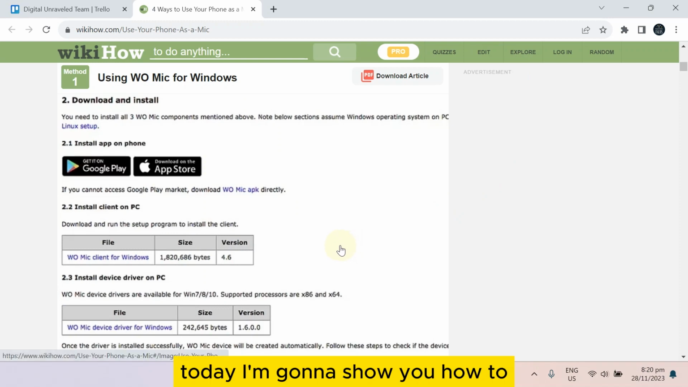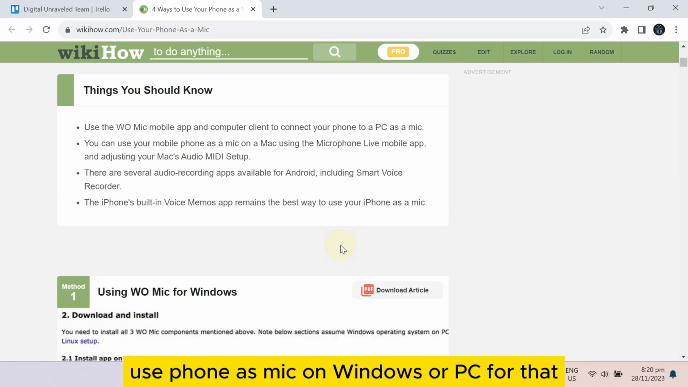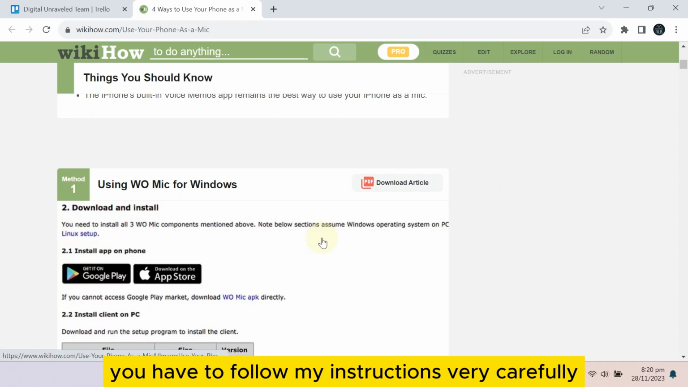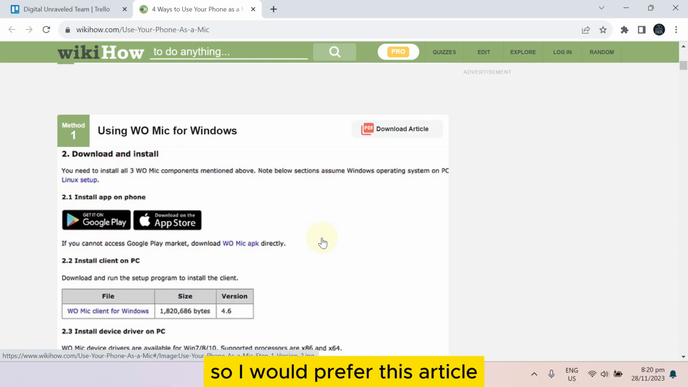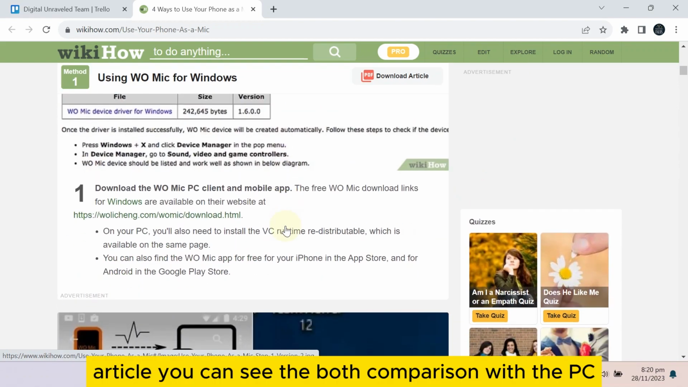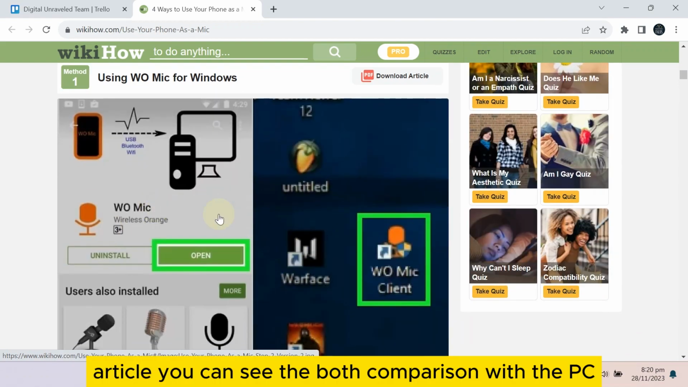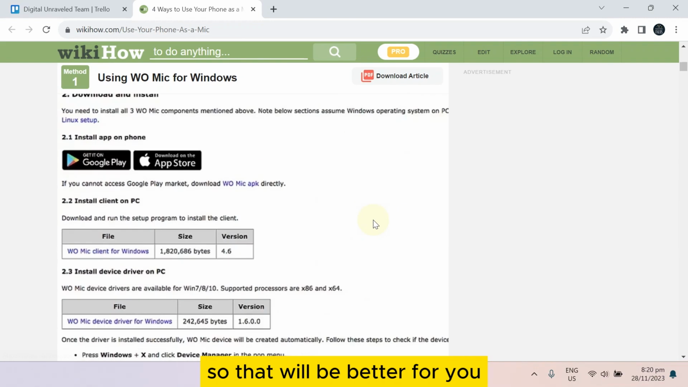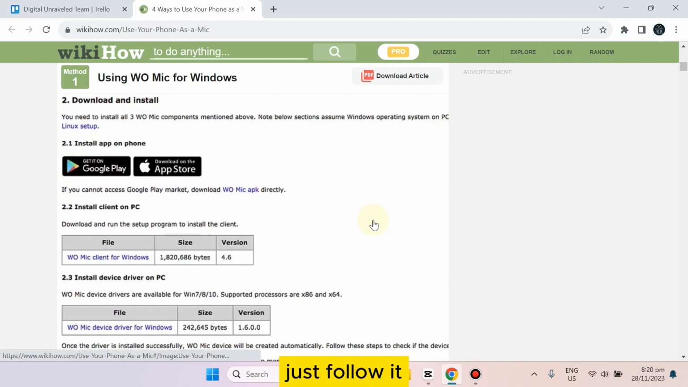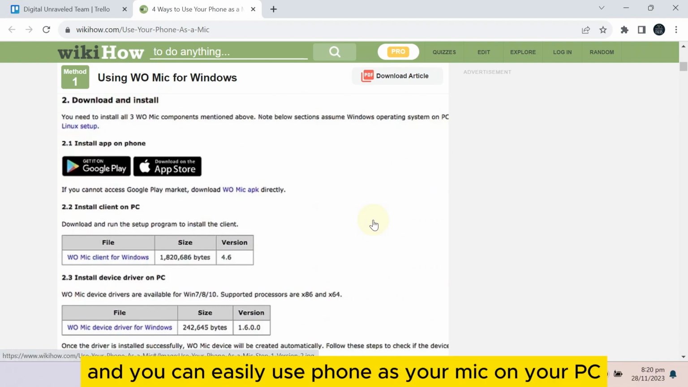Today I'm going to show you how to use your phone as a mic on Windows or PC. For that, you have to follow my instructions very carefully. I would prefer this article rather than just showing you, because in this article you can see the comparison between the PC and the mobile, so that will be better for you. You can easily follow it and use your phone as your mic on your PC.